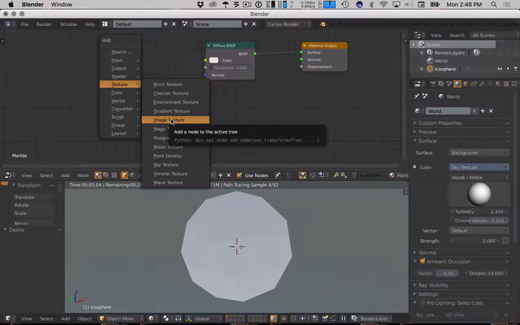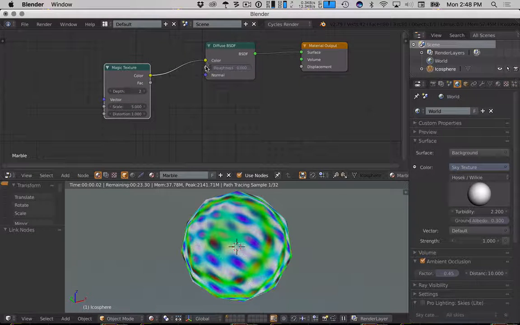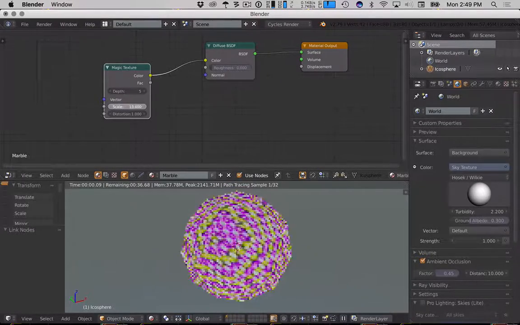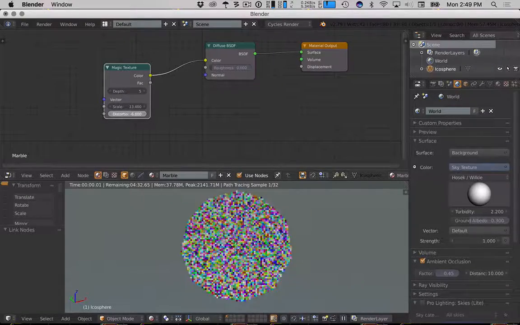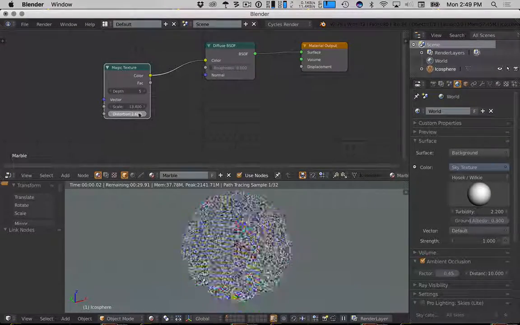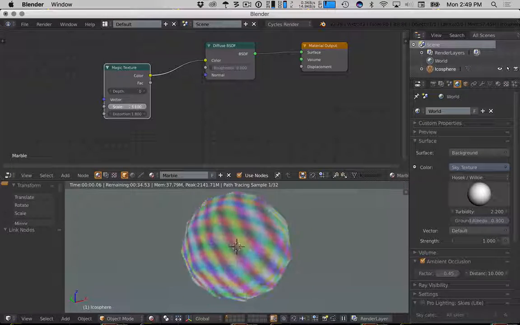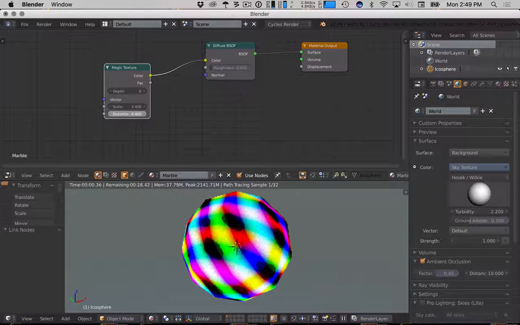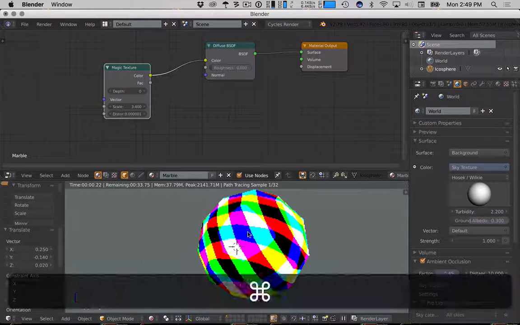Image, this is the one you're probably going to use the most. Magic is kind of fun. I don't know what magic is actually used for, but what I've used it for in the past is generating some really weird colors, scaling them in weird ways, changing the distortion to get bizarre patterns. If you crank the depth down and scale it, you can get some really interesting patterns.